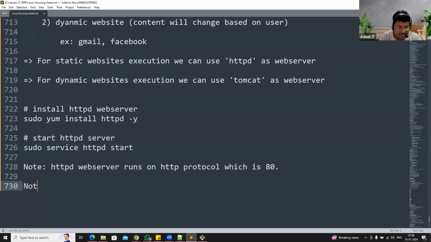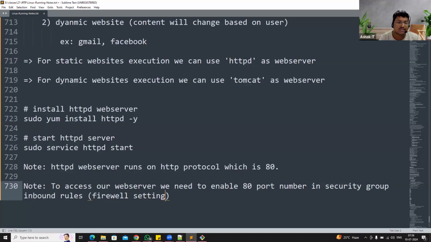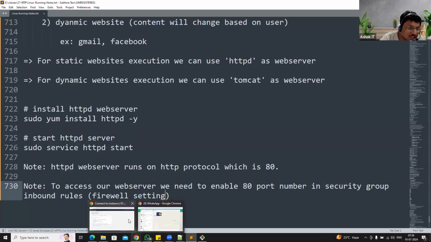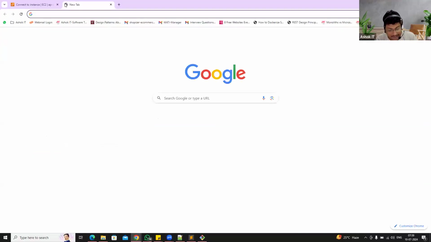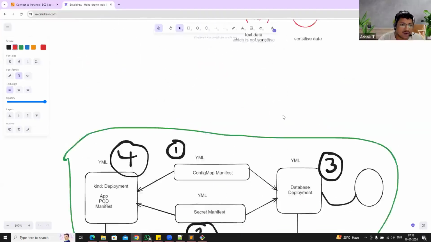To access our web server, we need to enable port number 80 in the security group inbound rules. We need to enable the port number in the security group inbound rules. This is a firewall setting. Whatever Linux machine we have taken in the AWS cloud, for that Linux machine, firewall settings will be available.